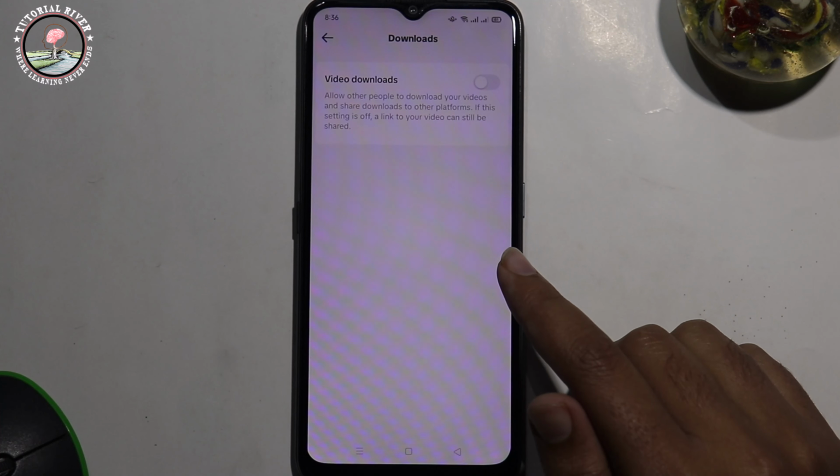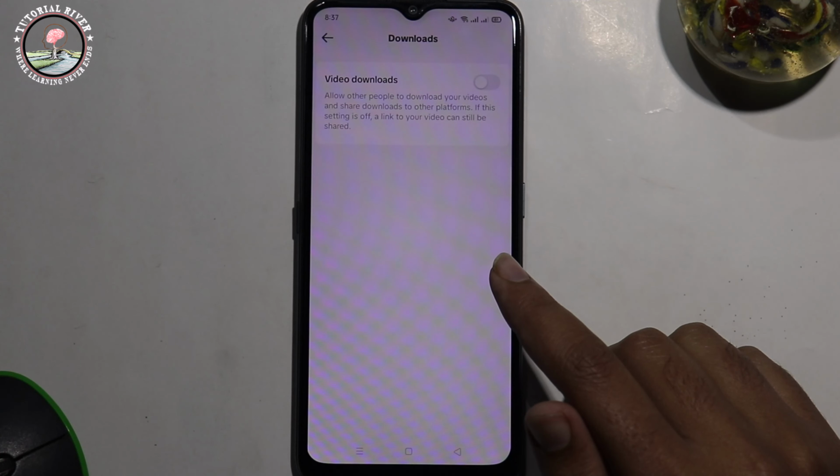Okay, now it's done. So that's how you can easily turn off save video on TikTok.